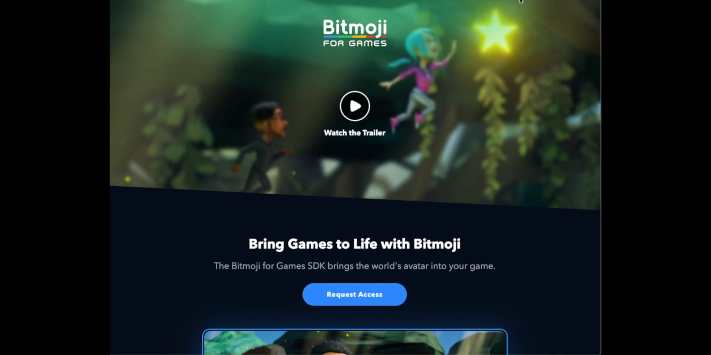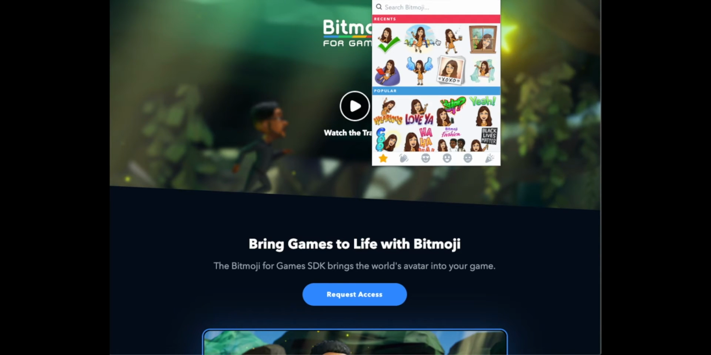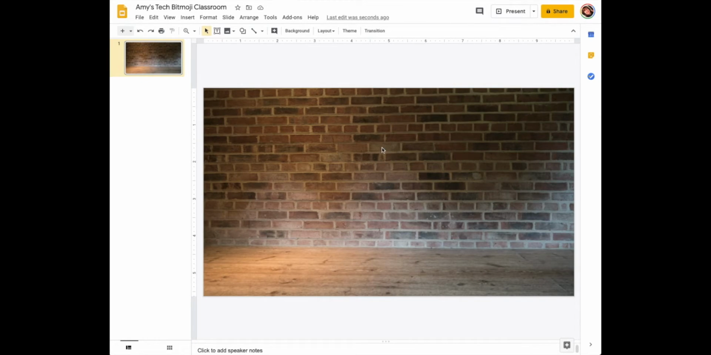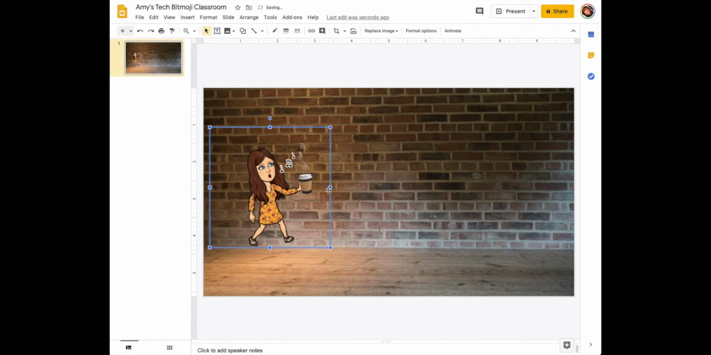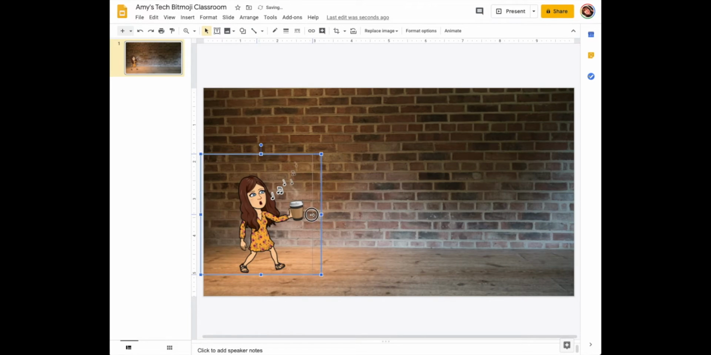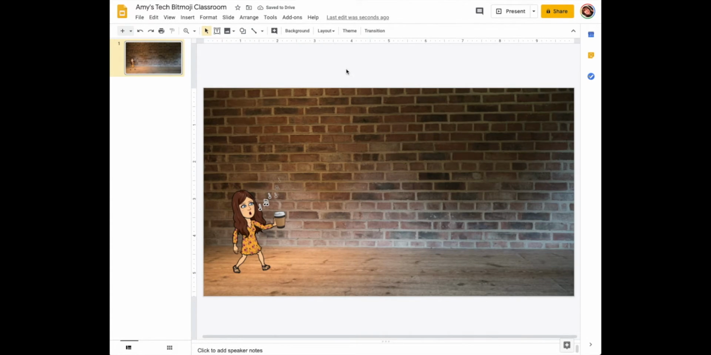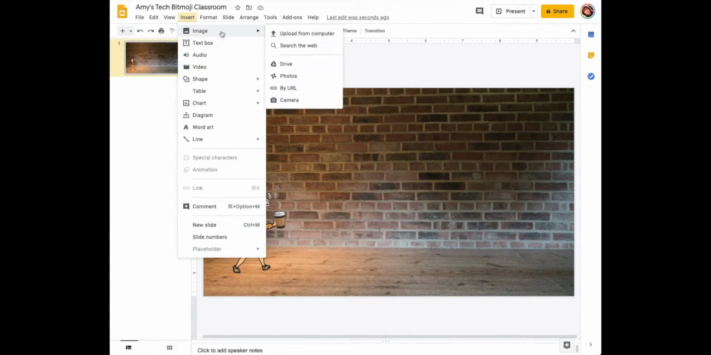All right, so the next thing I want to do is go and get my Bitmoji, and I have it as a Chrome extension. We'll choose this girl with the coffee for right now. And we're going to go ahead and copy her and paste her right into our background. Awesome, so now she needs something else in her life. Well, first of all, she needs to be a little smaller, bigger, this way, okay. So now she needs something else.